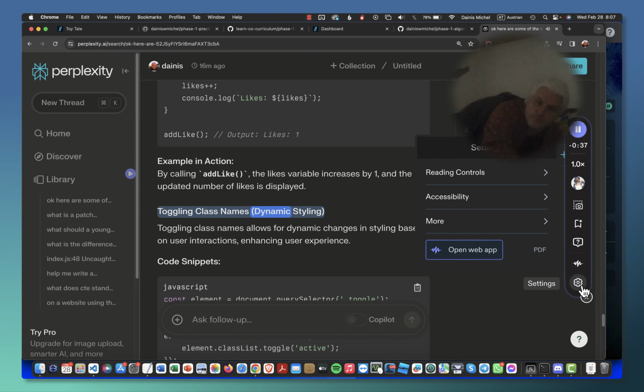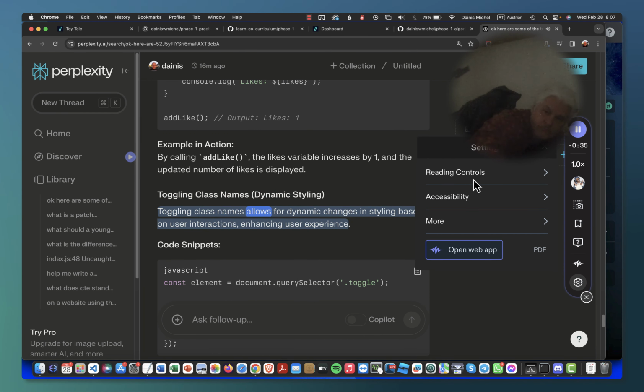Toggling class names, dynamic styling. Toggling class names allows for dynamic changes in styling based on user interactions, enhancing user experience. Clicking on the element toggles the active class on and off, altering its appearance dynamically. Submit forms and GET requests. Handling form submissions and data fetching. Handling form submissions and fetching data from external sources are fundamental tasks in web development. The code snippet demonstrates handling form submission by preventing the default behavior and logging form data. It also showcases making a GET request to retrieve data from an API endpoint.